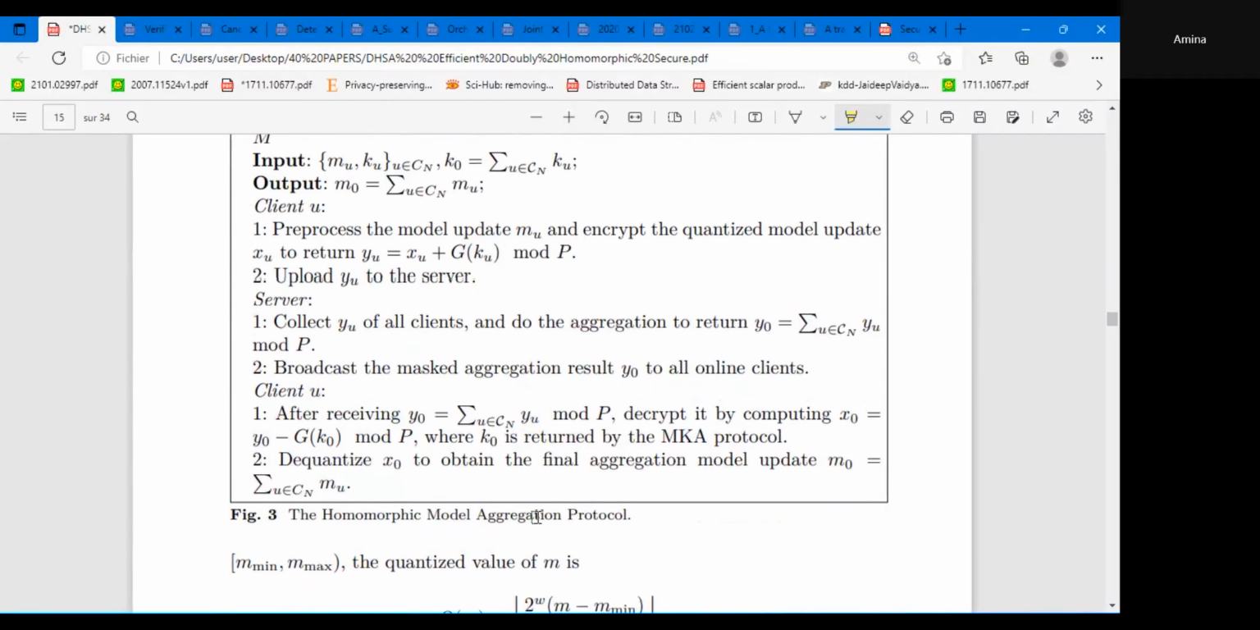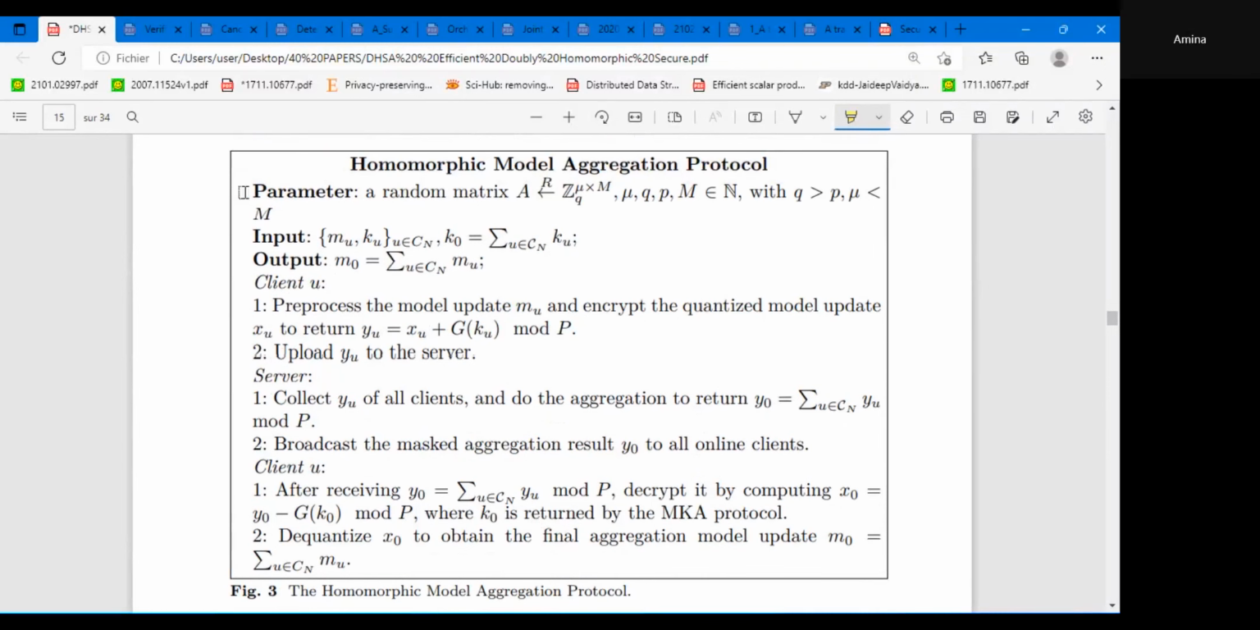the homomorphic model aggregation. It starts with the parameters, a random matrix. Then the input: we have the masked seed K_u of each client. The output is the model update M_0 for each client u. The first step is to pre-process the model update M_u and encrypt the quantized model update X_u to return Y_u. Then the second step is to upload the Y_u to the server.